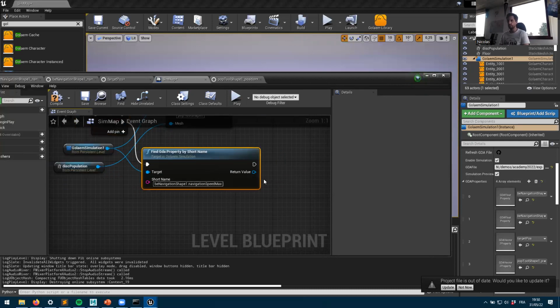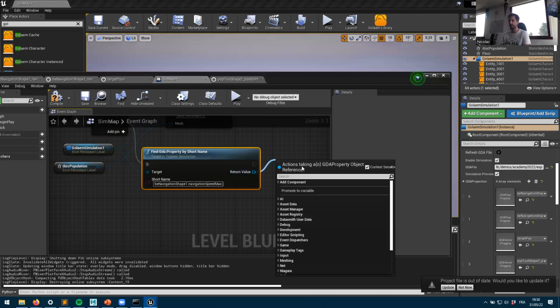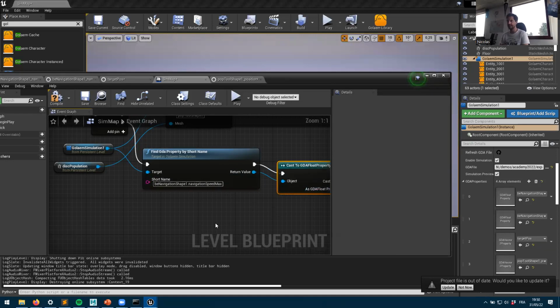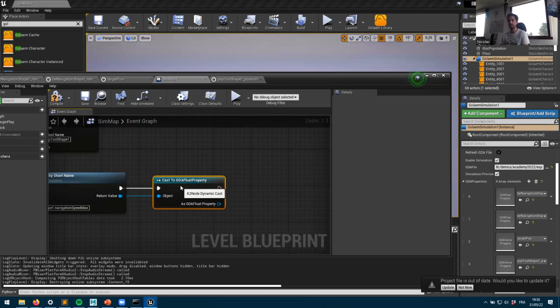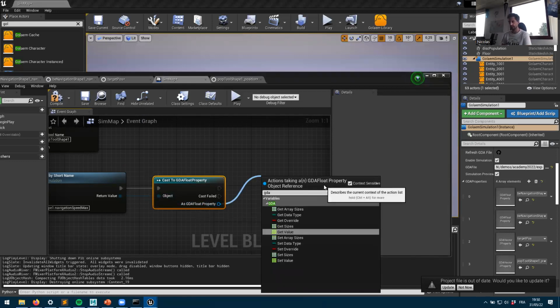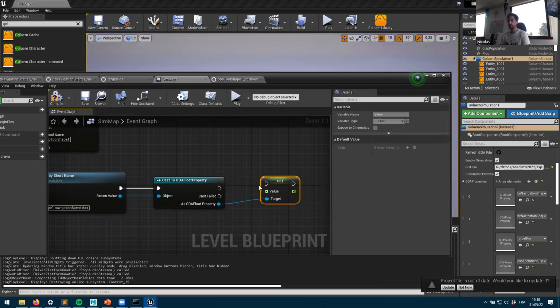Great. As I was saying earlier, this is a compound attribute, so we want to be able to cast this. I go into GDA. We know that this is a float property, so we want to cast this as a GDA float property. Here we end up with an actual float value, and that float value we can use with a node called set value to actually set the value of the maximum speed that we're having right now.